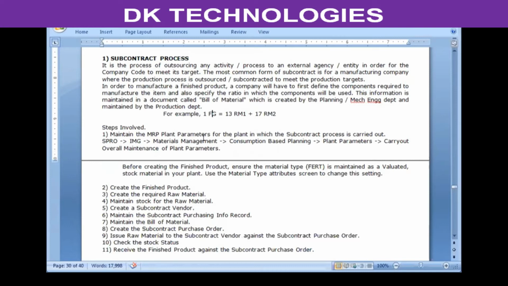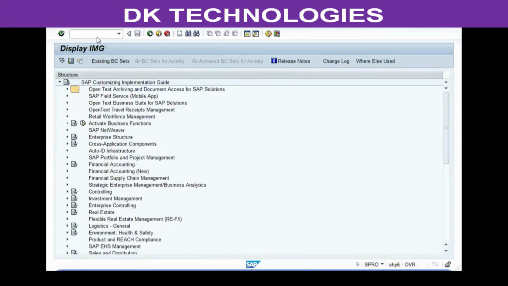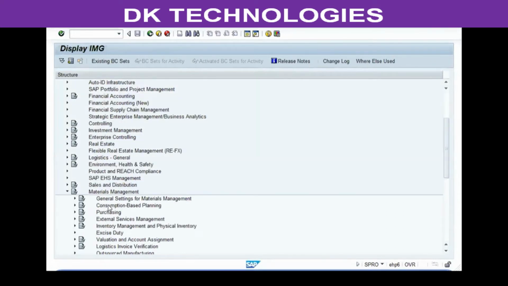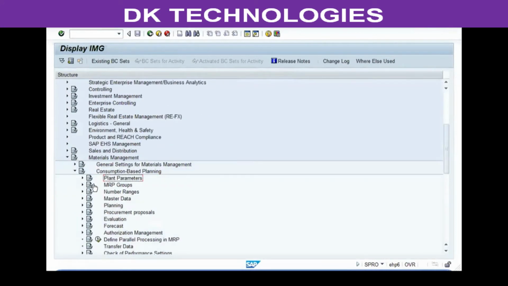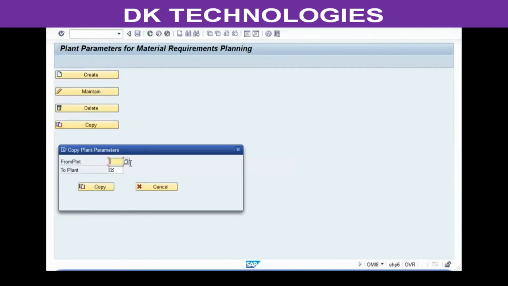In order to create the bill of material, we need to maintain the MRP plant parameter. So first, let's see how to maintain the activities for carrying out the subcontracting process. So we go to the transaction SPRO, IMG, materials management. Click on execute, click on copy. Since these parameters include both MM and PP related information, for practice, we're going to copy from the standard plant, which is 1000, to one of the two plants in our company code and save it.